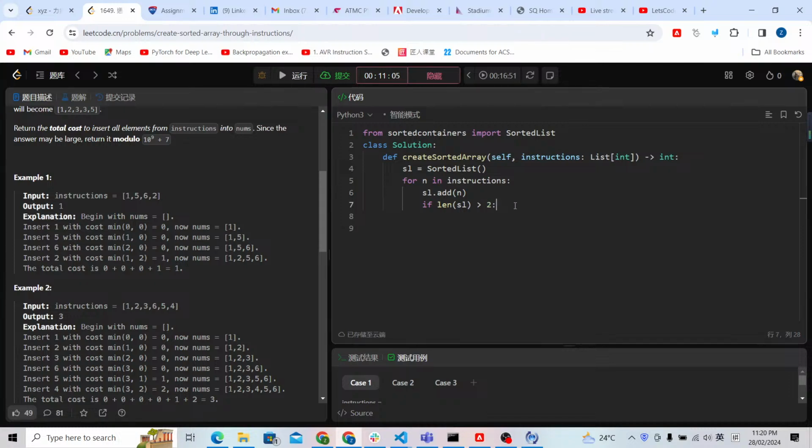Let me use index j equal to bisect. I'm going to use the sorted list, because the sorted list can also use bisect left. So SL dot bisect left with a number. This number is going to be my current number. Even though I added it inside, I can still use it because it's going to be easier for me to solve the problem.